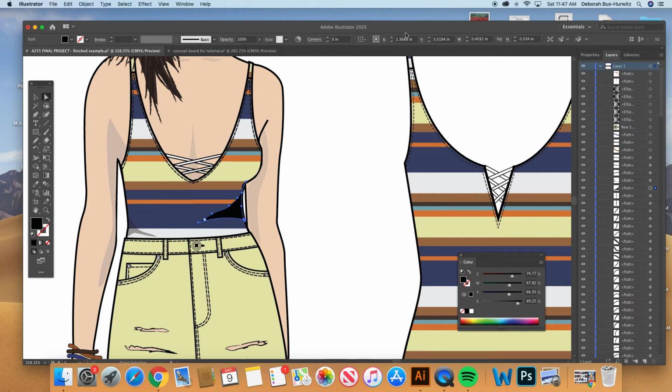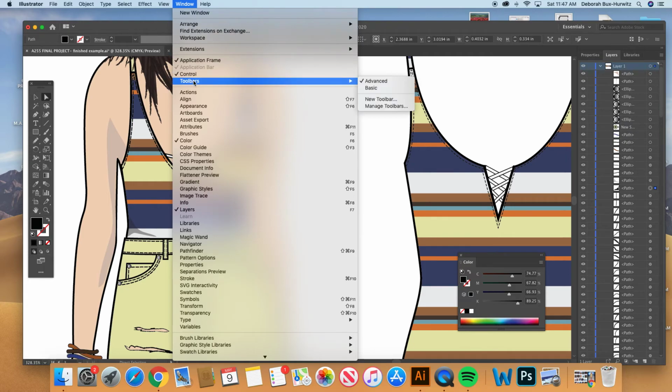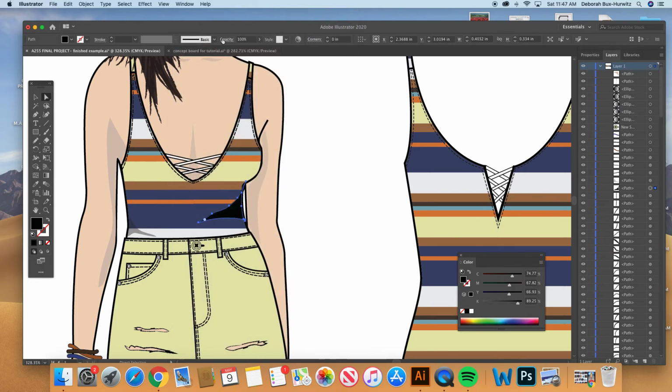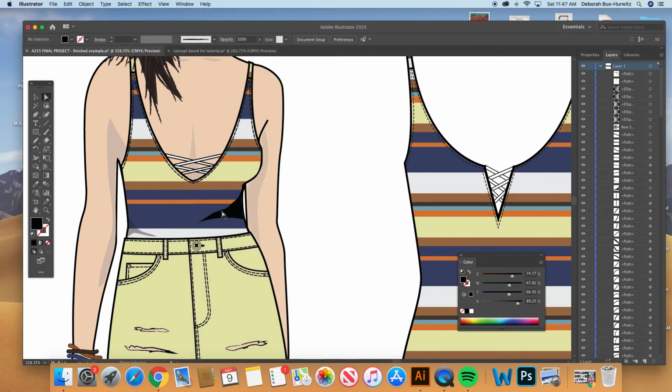And if you don't have this whole toolbar, guys, it means that you don't have Window, Application Frame, Window Control, and Window Toolbars Advanced all checked. Remember, those are always the three things we need to have checked when we get started drawing in Illustrator. So if you don't see this opacity up here when you click on the shape, something is not checked. It's probably Application Frame. So make sure that you have that checked.